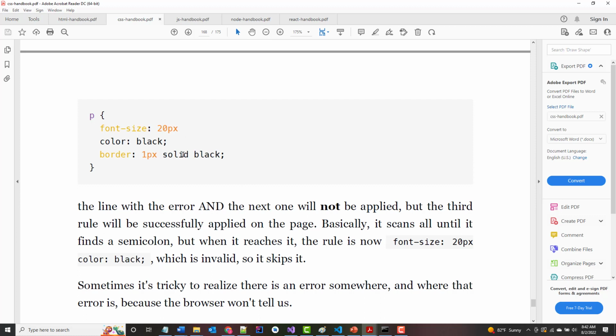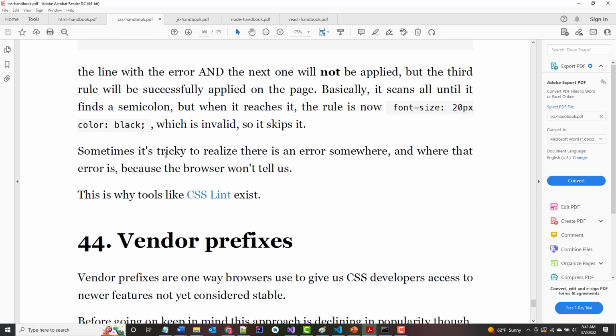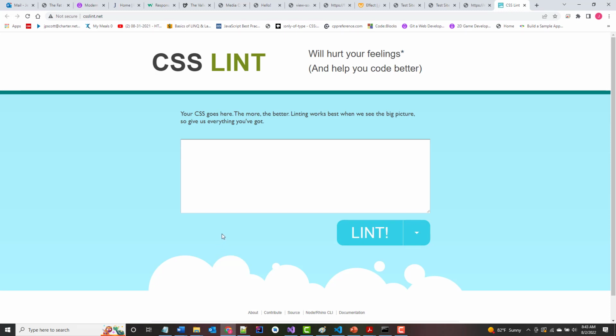But it says here the third one will be applied. Sometimes it's tricky to realize there is an error somewhere and where it is. That's why tools like CSSLint exist. So you can go and I guess you can print in there what you want. You could type in there and then lint it.